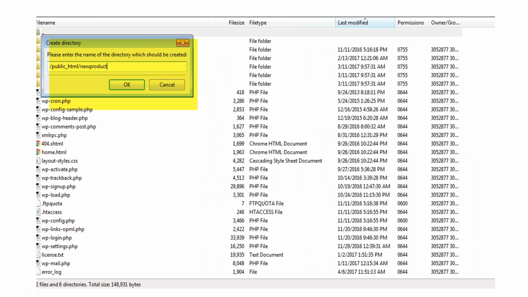And so when we create the directory, Filezilla is going to give us something like this. Does everybody see where I have written there, new product? That's where you're going to put the name of your directory, right?